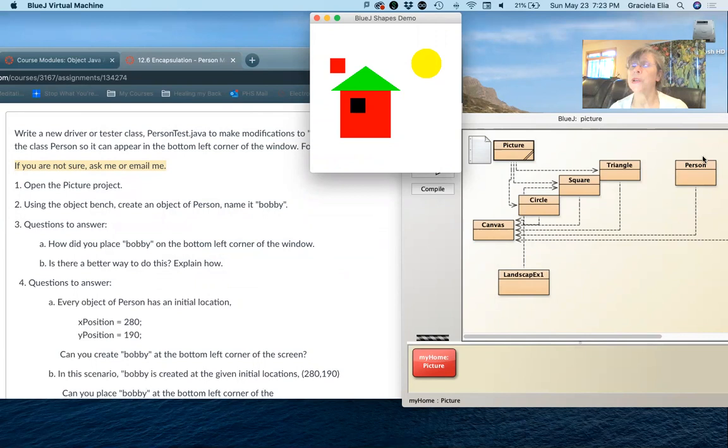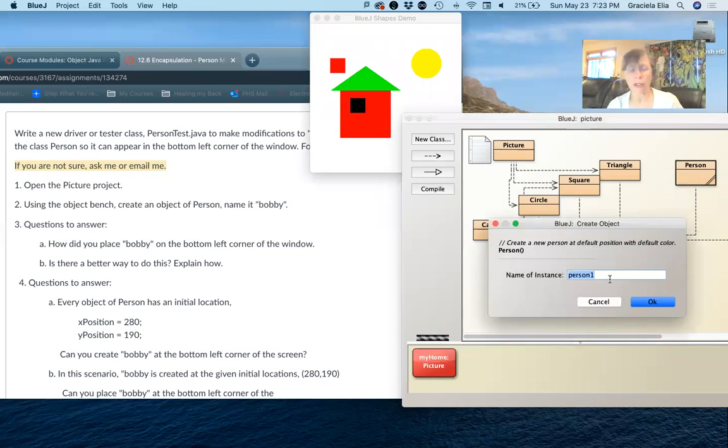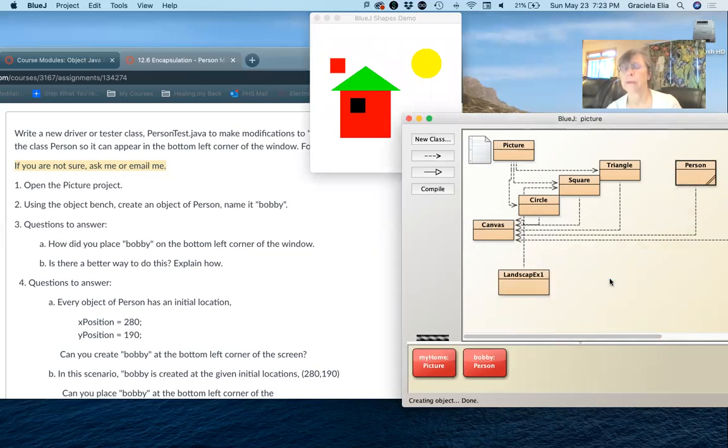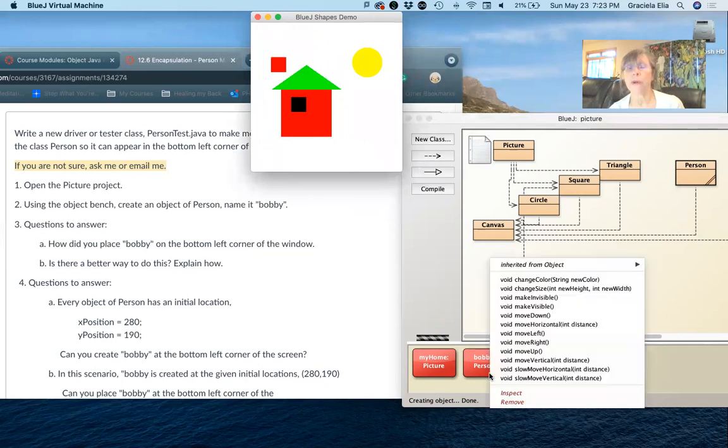And then I'm going to create a person in this landscape. The way I create the person is just like you learned before, which is using the new keyword that calls the constructor. So I'm going to call this Bobby. For me to be able to see Bobby in this picture, I need to make it visible. So I go to that menu of all the methods that are available, which are the members of the class. And make it visible is right here.